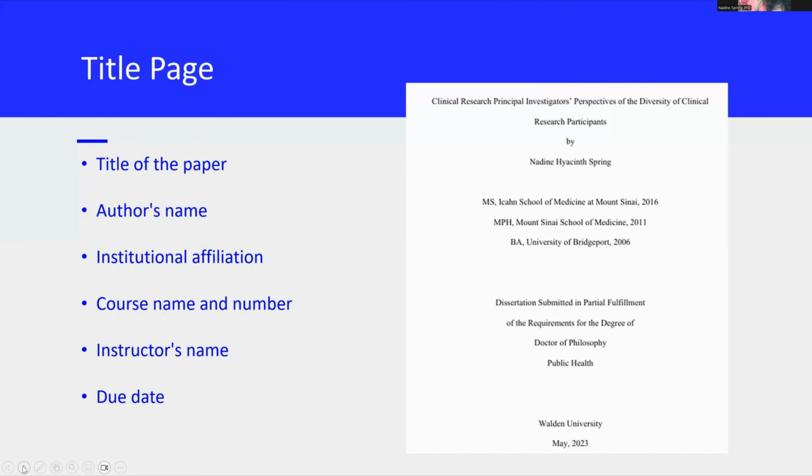It's also important to note that if your institution provides a template for the title page, it's a good idea to follow it. If you are using a template, be sure to remove the placeholders. The title page example I included here happens to be my very own dissertation title page.